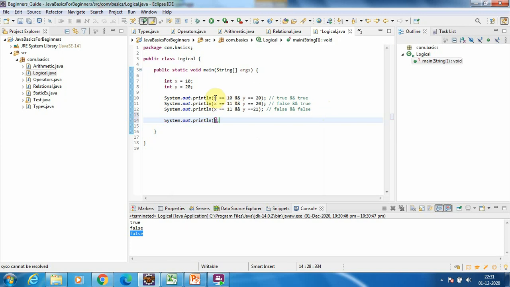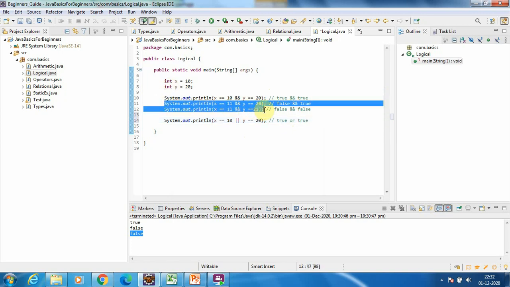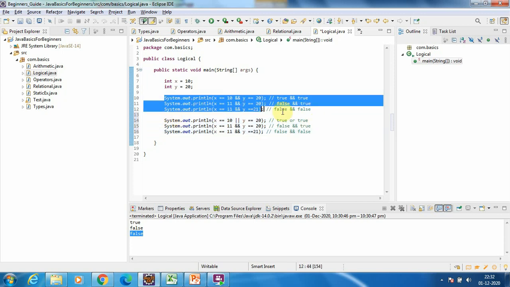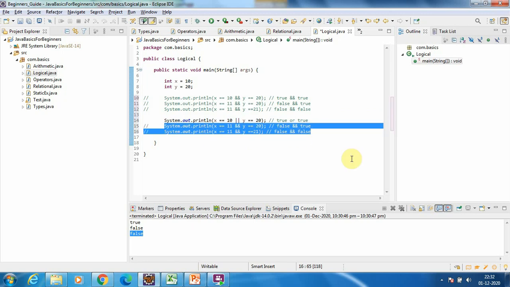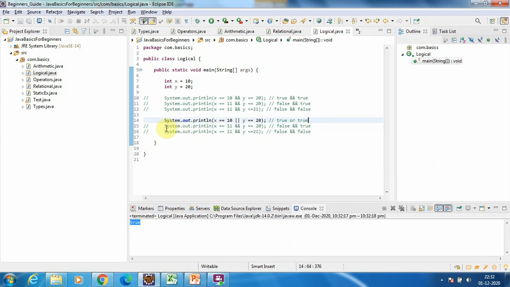Now let's take an example for logical OR. So let me copy this. I'll make it as OR. So here the first condition is true or the second condition is true. So let me copy these two. Let me comment this and also let me comment this. Now let's see the result. So we see that it's true.